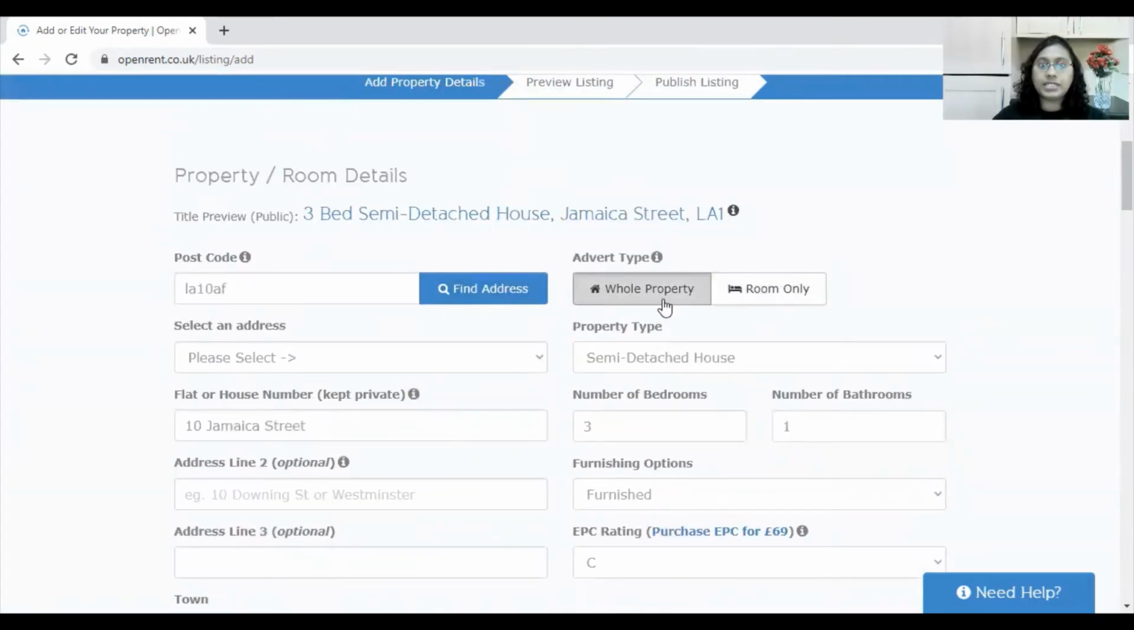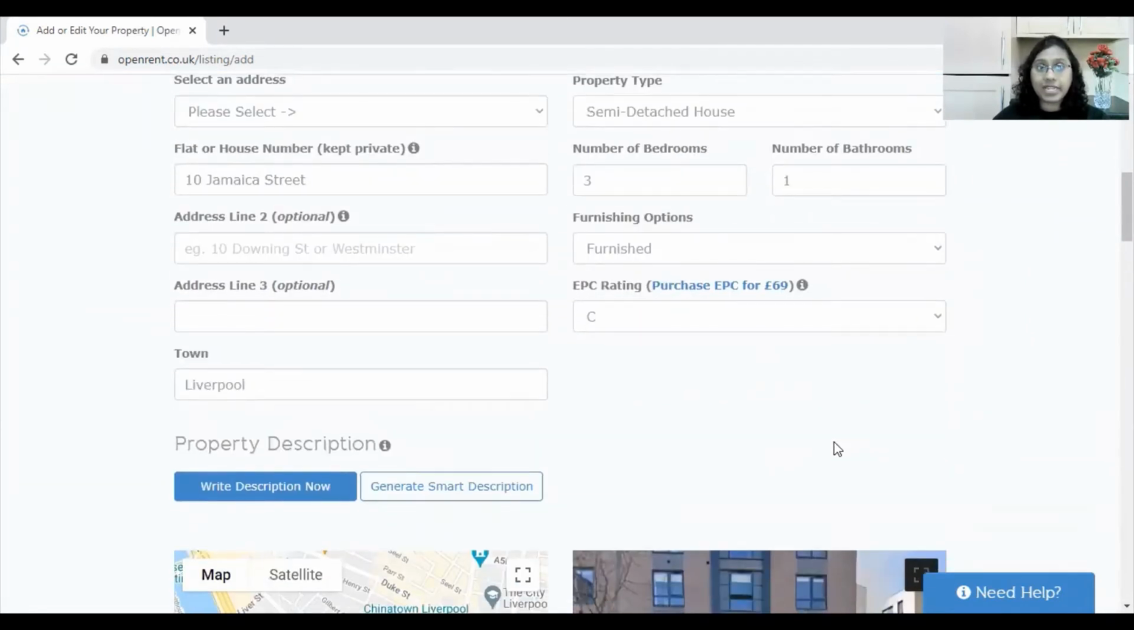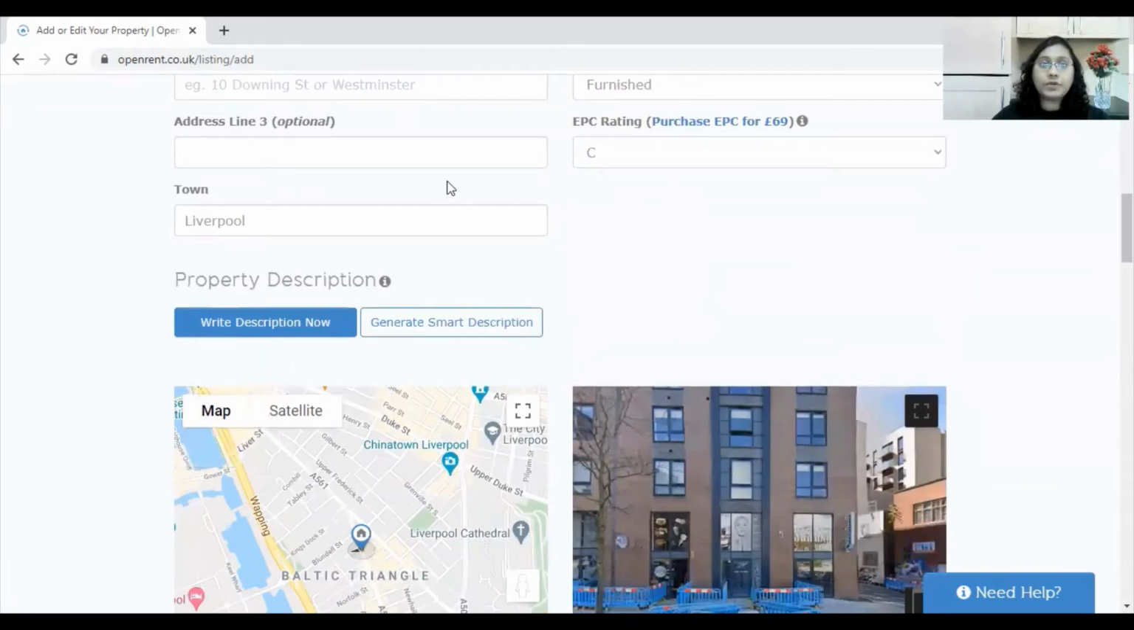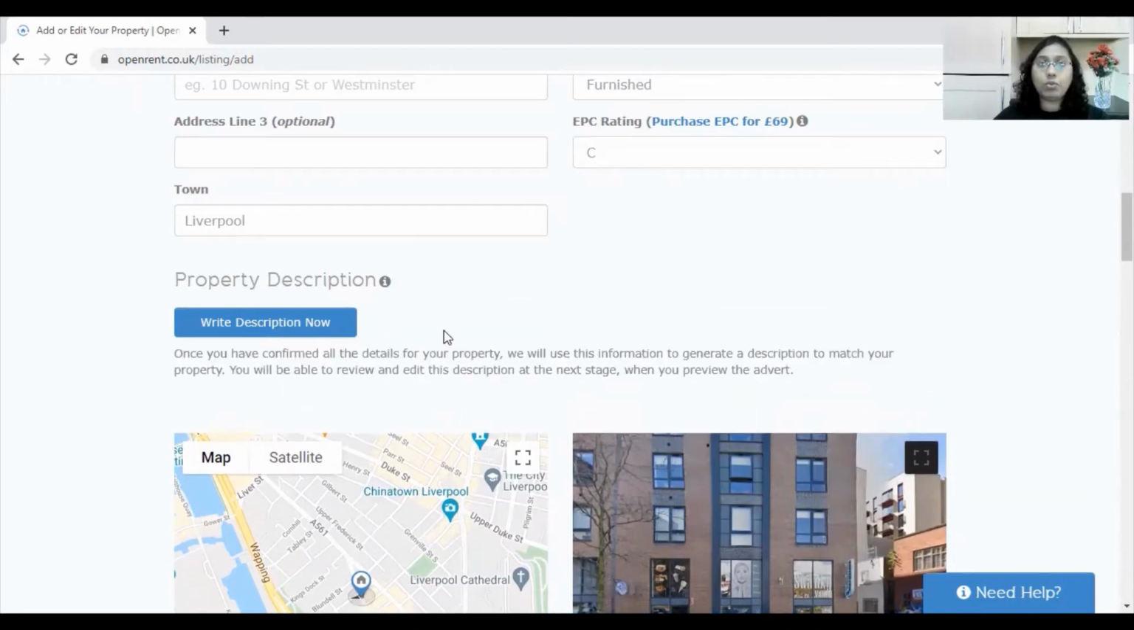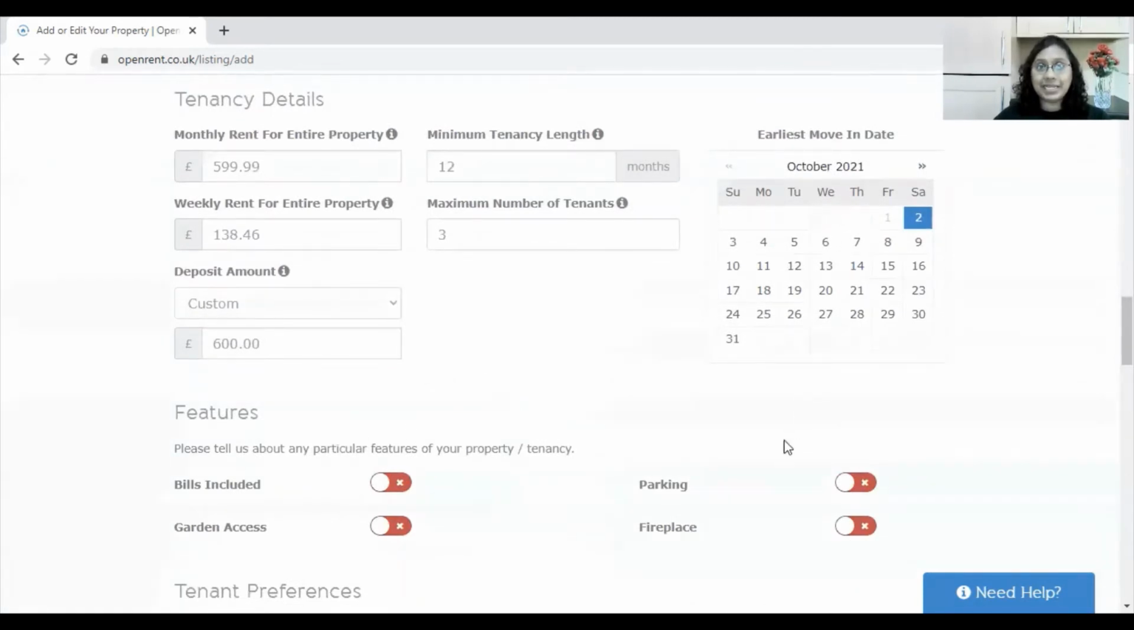and then are you advertising a whole property or are you advertising only a room? What type of property is it? How many bedrooms? How many bathrooms do you have? Is it furnished or unfurnished? And the EPC rating. Then comes the option of property description. Now you don't have to worry about writing a description, because they have a smart option, that is generate smart description. So I'll just click on that and I will show you what happens to the property description when you choose that option.